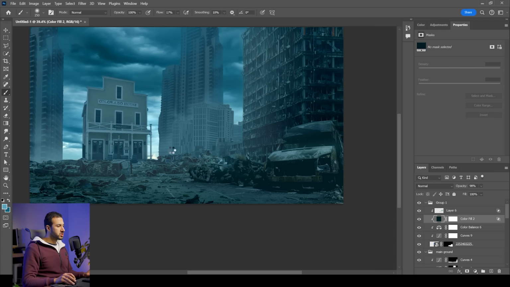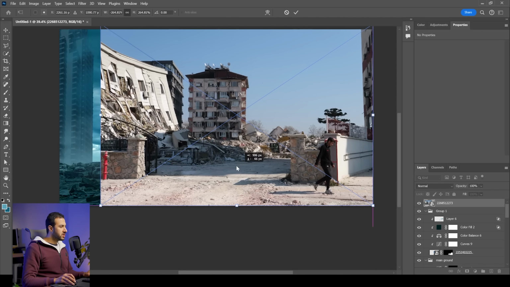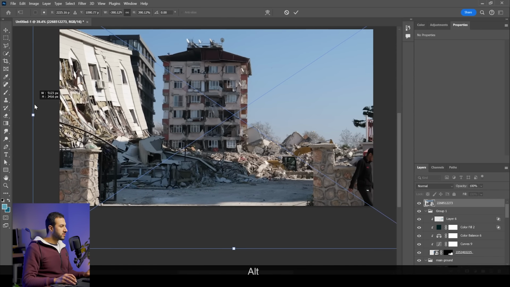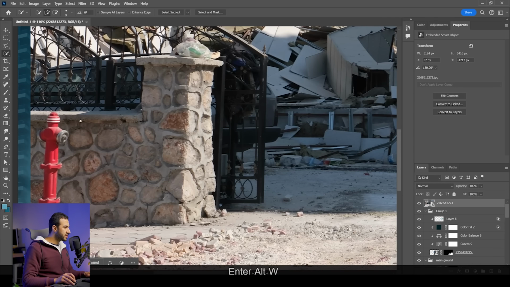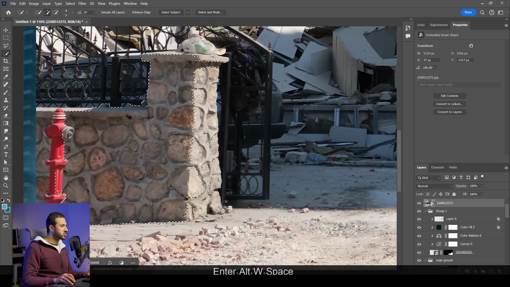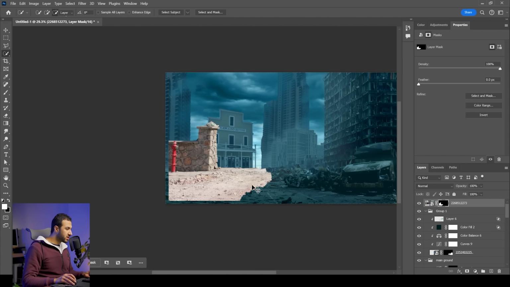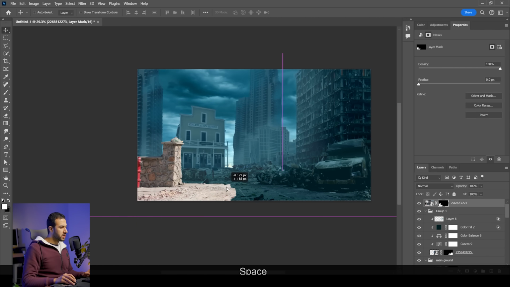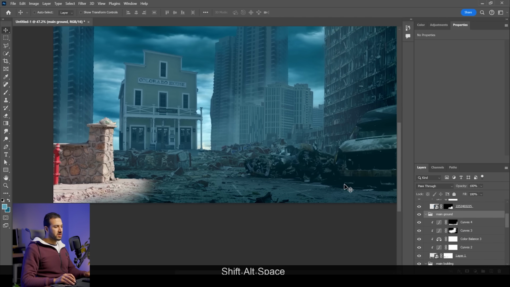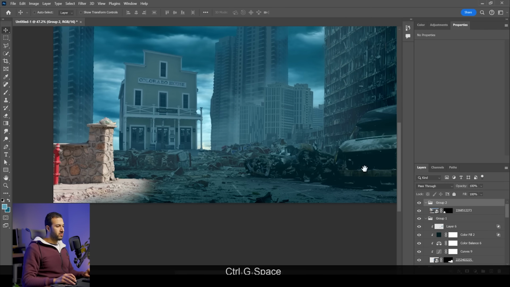So let's put it right here. Let's press Ctrl T, flip horizontal, and let's make it very huge. Press enter, and then let's just select it using maybe quick selection tool. Very nice. Now let's create a mask, and let's put it right here. Very nice. Now let's correct these colors, and I guess guys you understand the main idea.